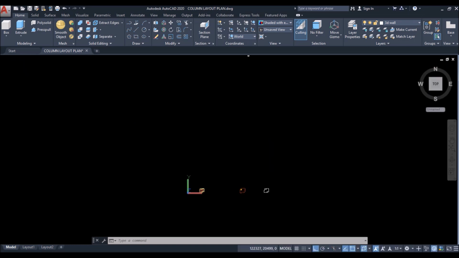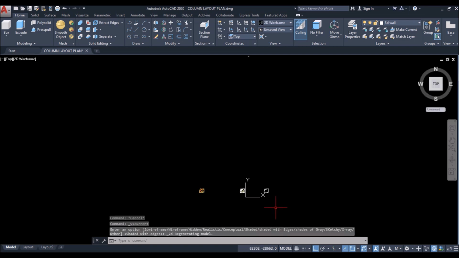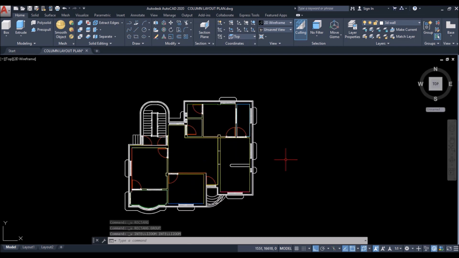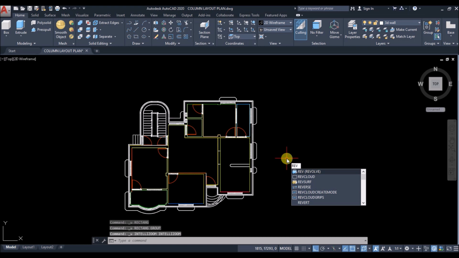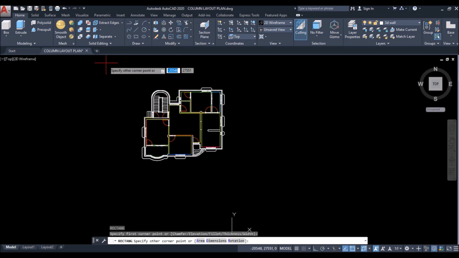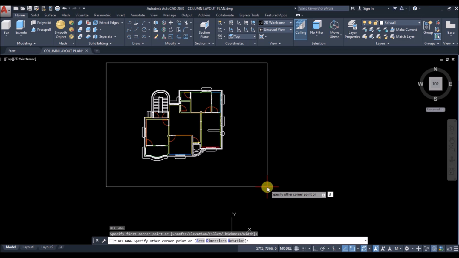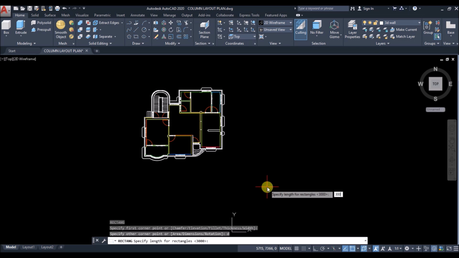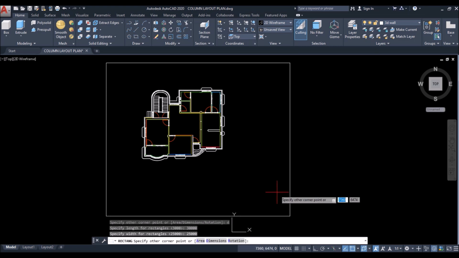Now I'll get into top view and change the visual style to 2D wireframe. Then type REC and press enter. Click somewhere here. Type D and press enter for dimensioning the rectangle. Type 30,000 and press enter. Then specify the width as 25,000. Press enter again. And then click in this side to place the rectangle over here.